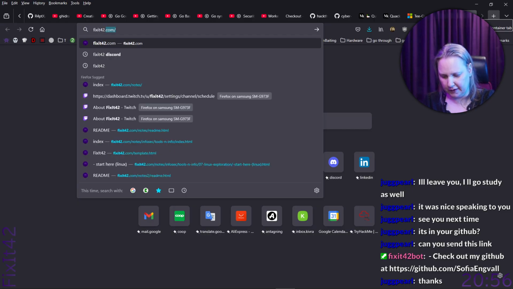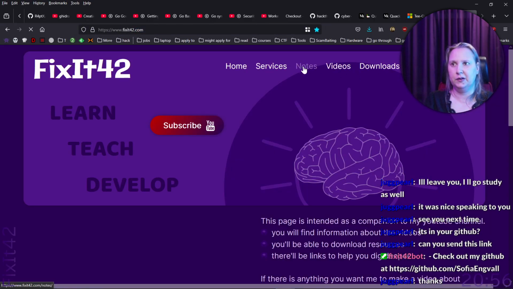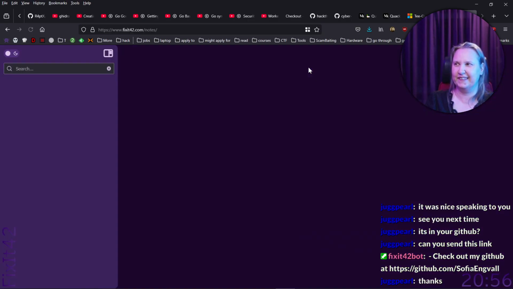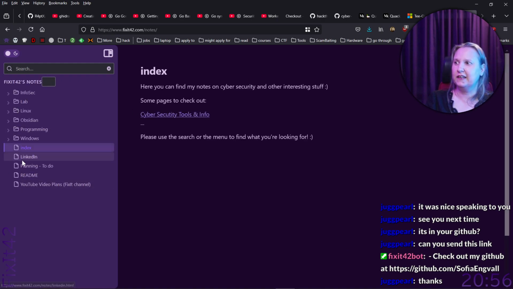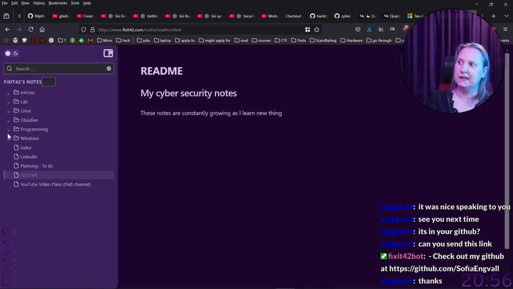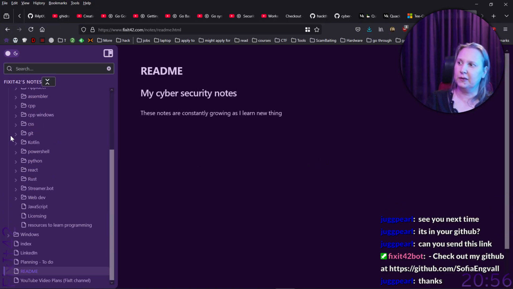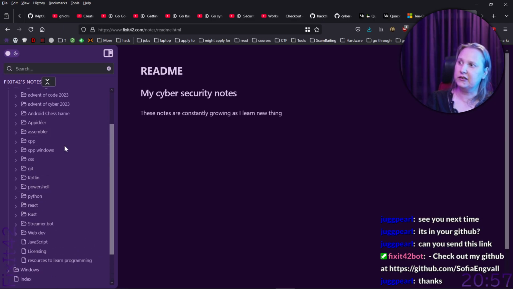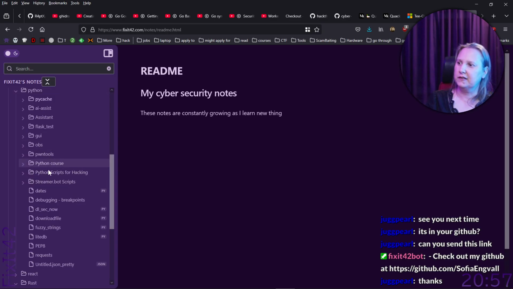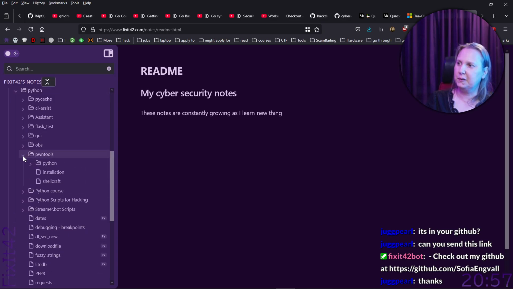So if you go to fixitfor2.com notes, but if you click files in here, it's just slow. If you click documents that are not MD files, it will try and download them. So if we go for something like Go here, Go is not even in here because it's too new. We have the Rust. I don't think I have any files in there though. Let's click a Python script. So I need a Python file.